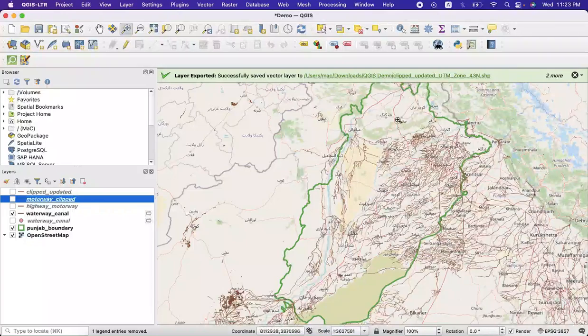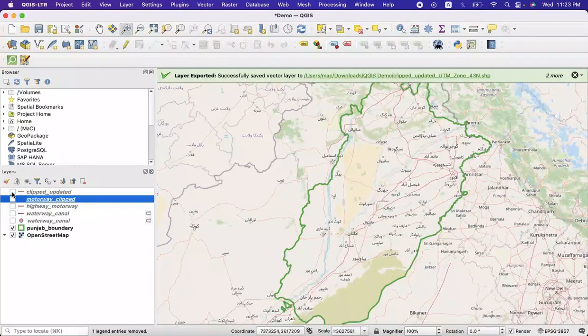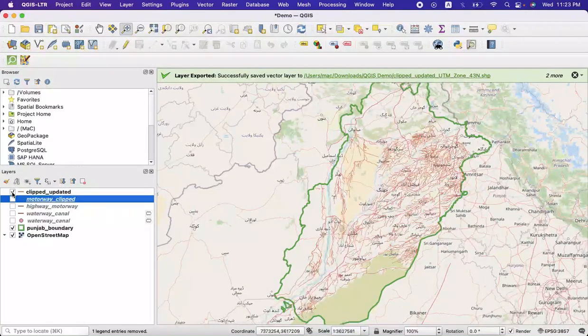The same is the case with the waterway canal. Look at this. My area of interest is the Punjab district, which has green boundaries. I need the waterway canal inside the green boundary. So I already clipped this one also, so disable this one. Now look at these layers. This layer is just inside the Punjab district boundary.